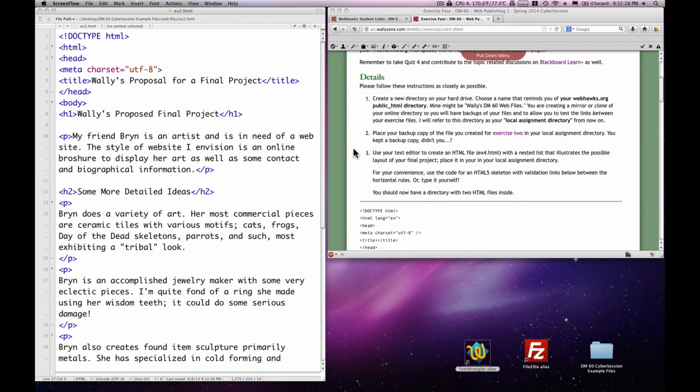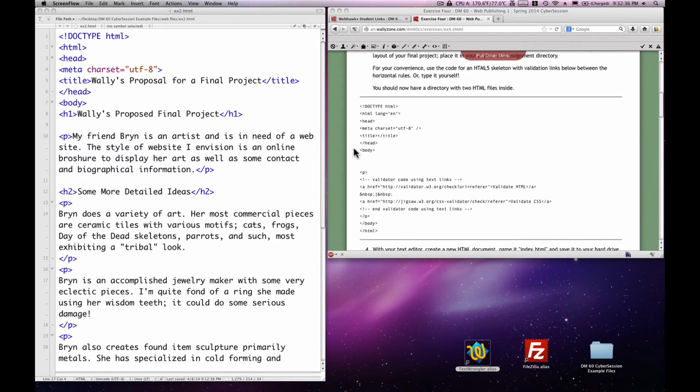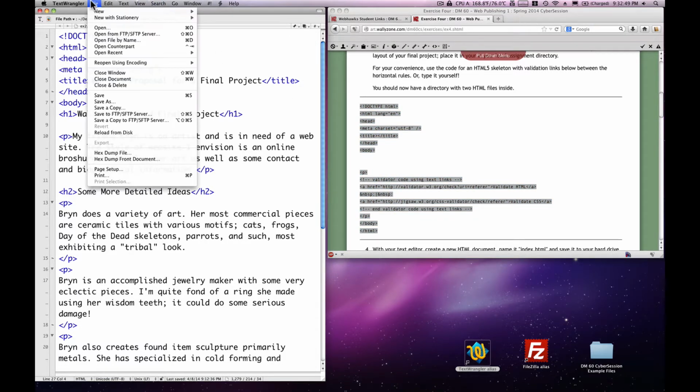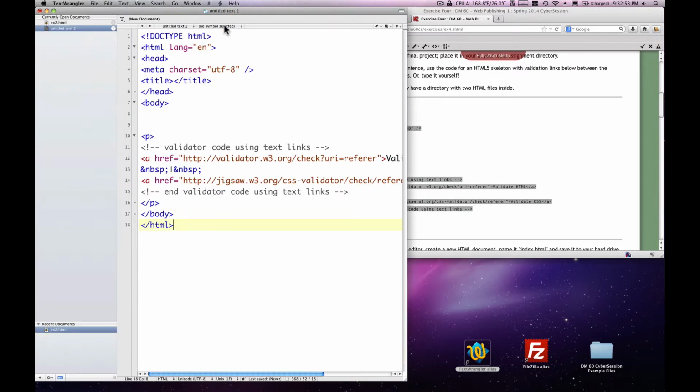The first thing I'll do for exercise 4 is make my EX4 document, the one that has the nested list that might indicate the way I'd like to lay out my website. I'll copy a skeleton here, and create a new file with what I have on the clipboard. And there it is.